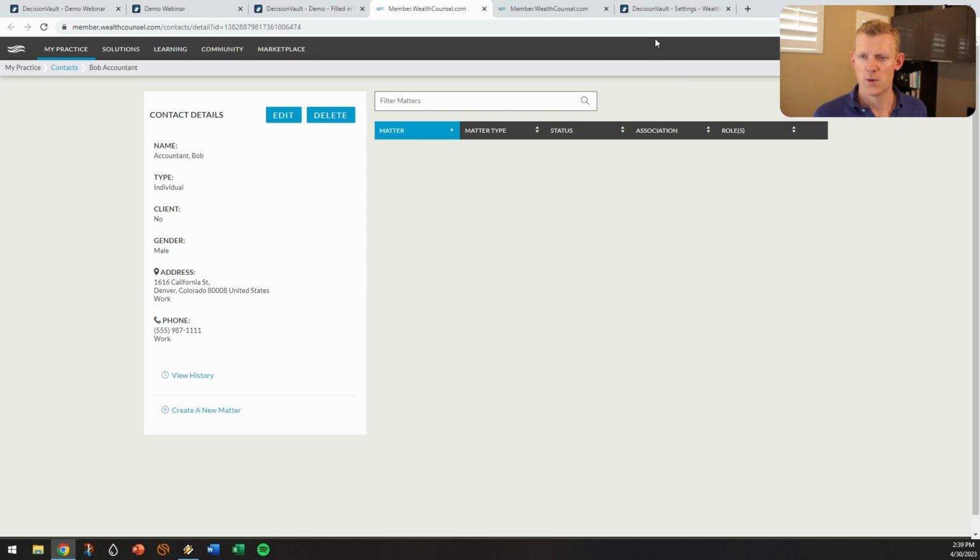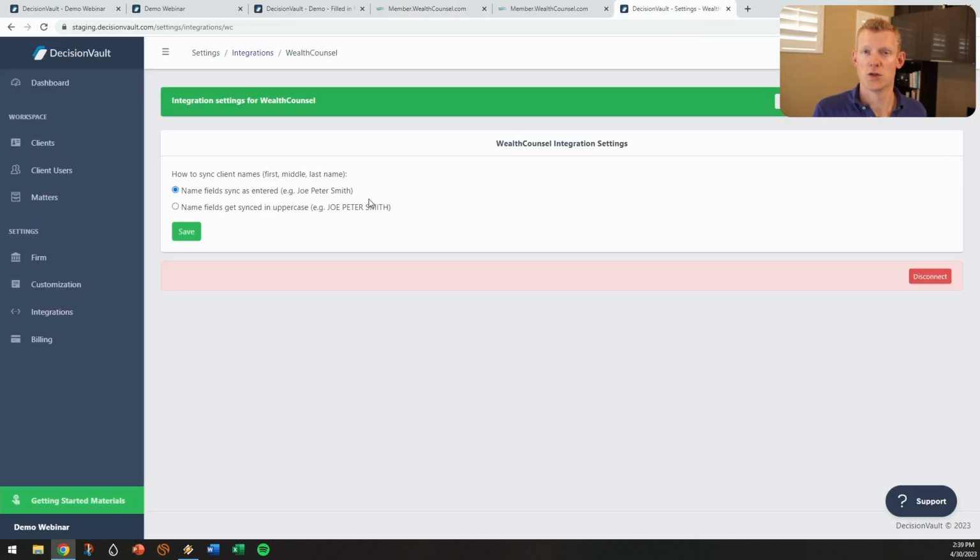And there's one more thing to show, which is that you have a choice. I know that some law firms like to put the names capitalized in the document, so it's easy to see where the names are in the document. And so there's a setting in the setup in DecisionVault for the WealthCounsel integration where you can set it so that when the contact gets synced, the names get synced over in uppercase.